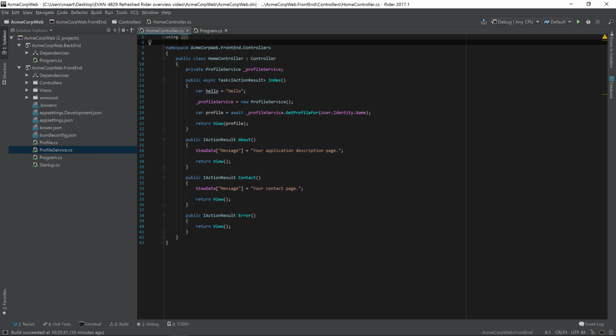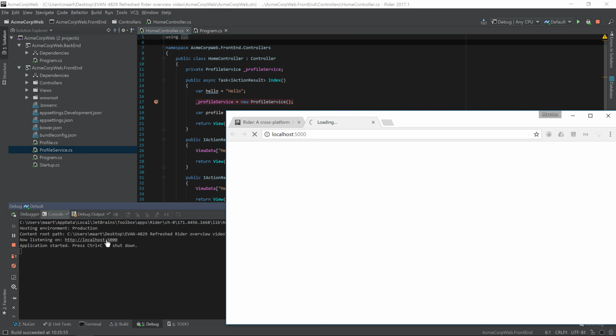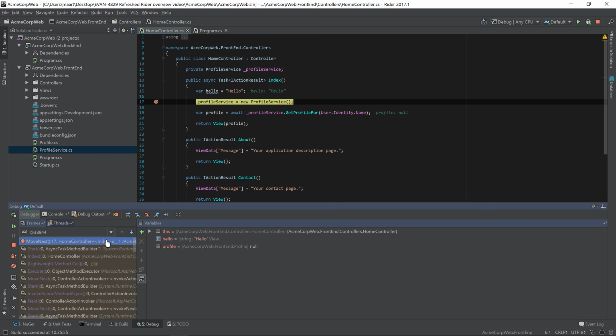Once we have a run configuration, we can use it to debug our code. Let's add a breakpoint here and then launch the debugger. This will start our web application and attach the Rider debugger to it. Now let's click the URL to our web application here so that it actually executes something. And when the executing code reaches our breakpoint, Rider will pause execution so we can see what's going on.